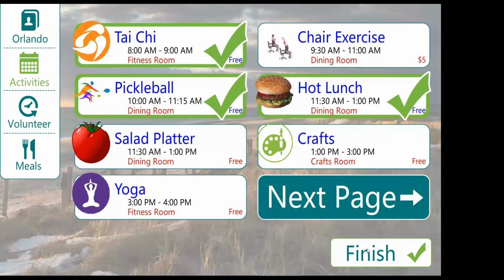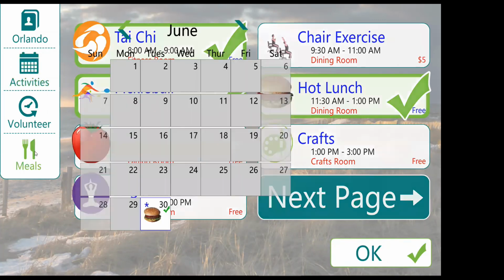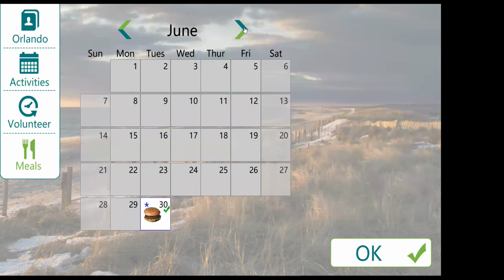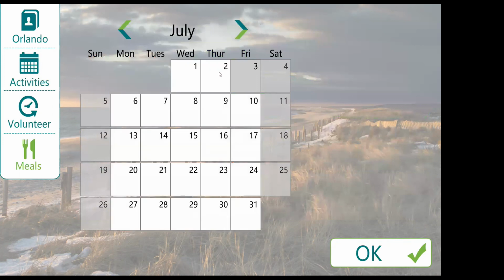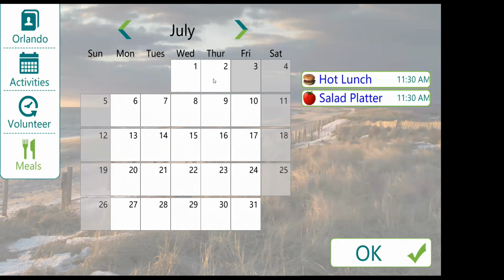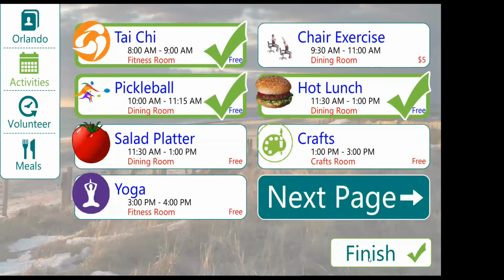But before he leaves, he wants to put in his lunch reservation for later this week. So he clicks this meal button over here with his finger. And we're going to arrow out to July. And, well, see, we're closed on Friday, so there's no lunch available that day. But on Thursday, yeah, that might be a good day to, since we're getting into beach weather, he's going to start his diet. He's going to do the salad platter and say, okay, and finish.